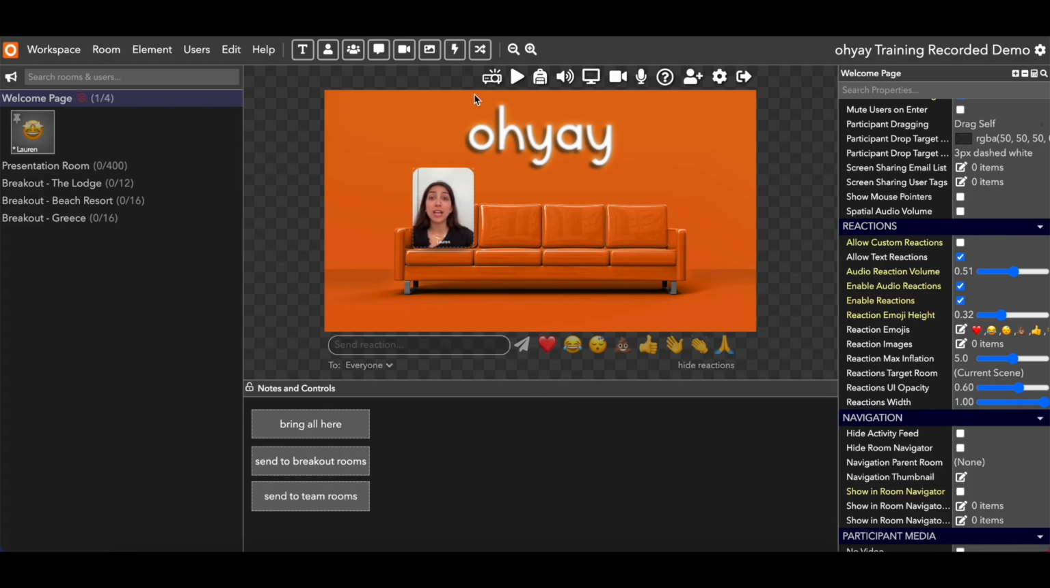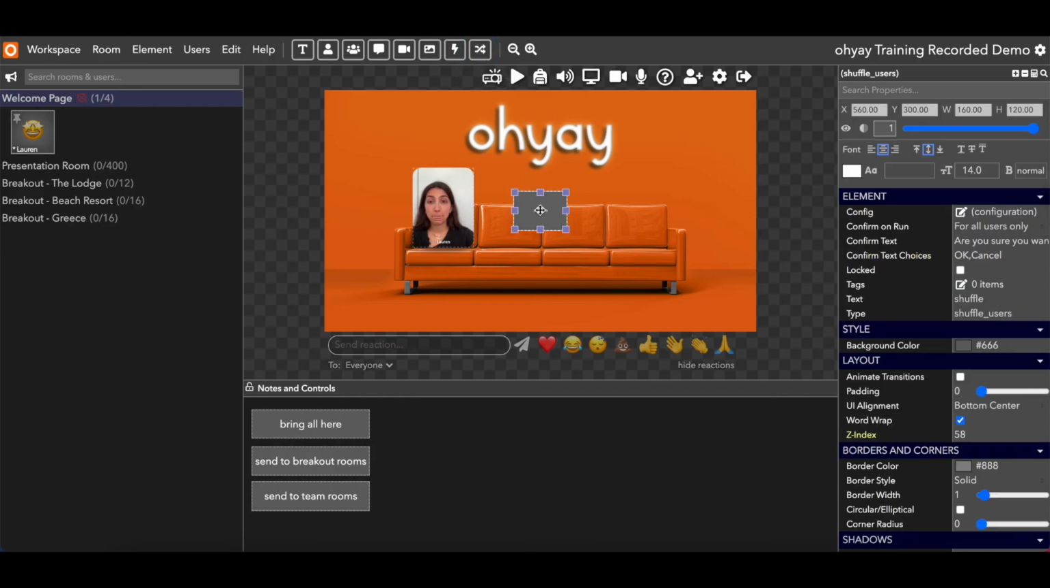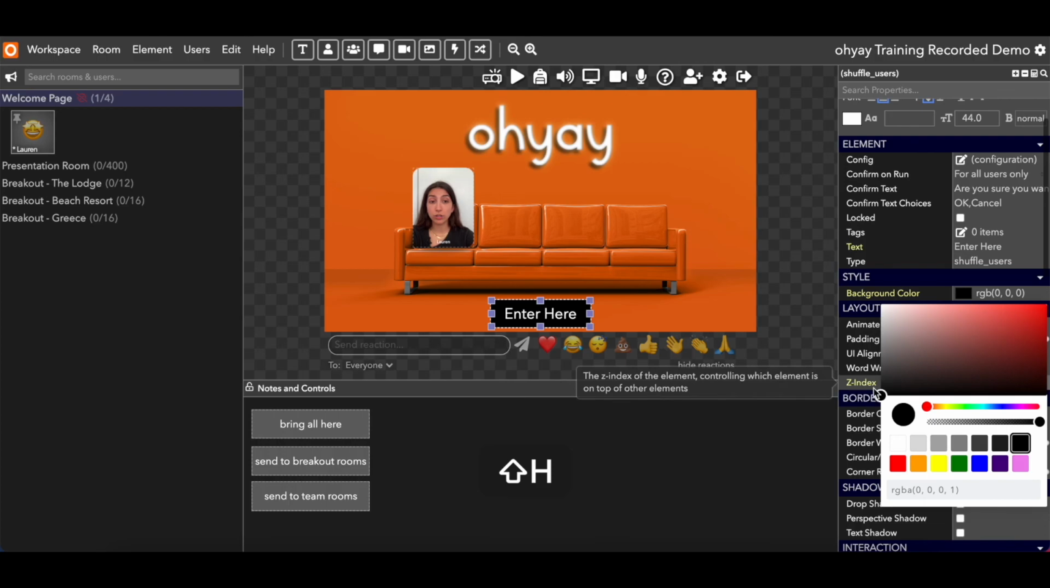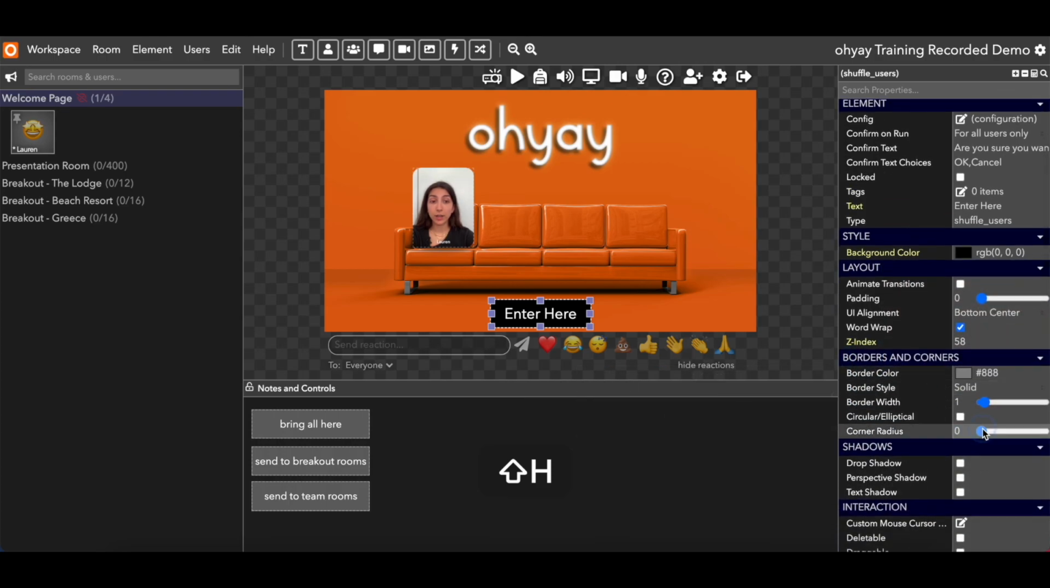Let's go ahead and build another breakout button. All right, so we've got this one here. We're going to leave this on the screen, get it nice and centered. And let's go ahead and put the text on this as enter here. All right, and we'll make the text a little bigger. Now, since this button is on the screen, we're going to want to make it look better. So we can click on it. We can change the background color. We can go to borders and corners, and we can adjust the corner radius.